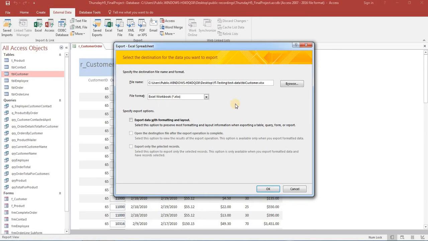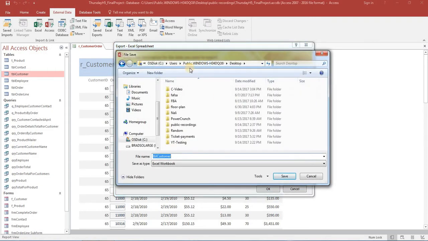So I'm gonna choose my destination. I want you guys to just do a simple export. Do not check this box, you're gonna regret it. It's gonna be the same export, but if you check this box, it's just gonna have your data in a weird format that you don't really want it in. So don't do that.